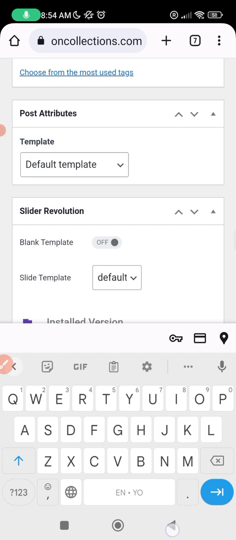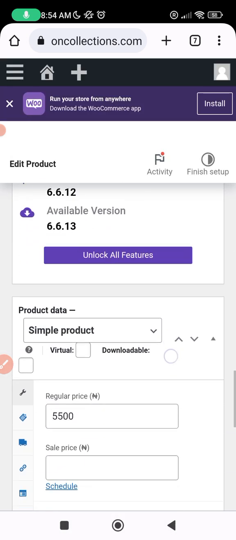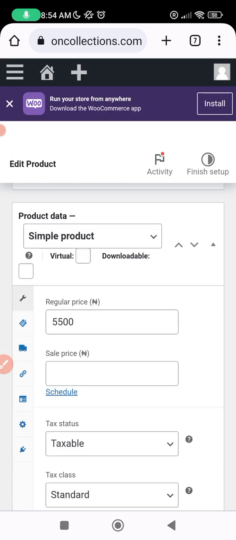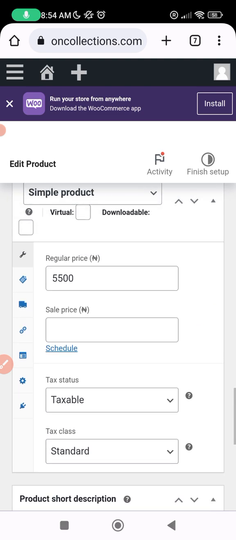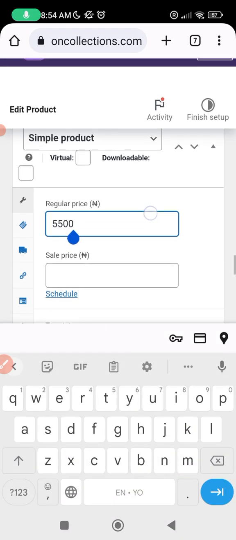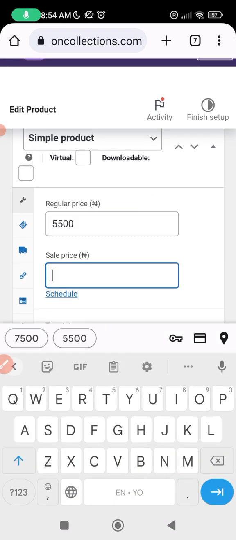If you scroll down, this is where you now see the product price. This is the regular price that you want to sell your product at. In this case, it's just going to appear as 5,500. But let's say you want the product to have a sale price. A sale price means that this is the original price you normally sell it at, but this is the price you want to sell it at now.